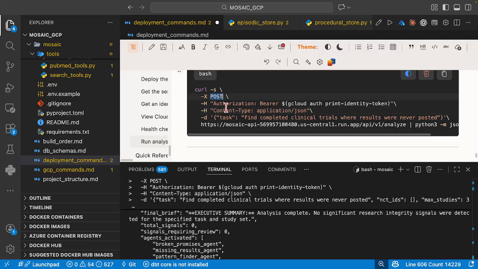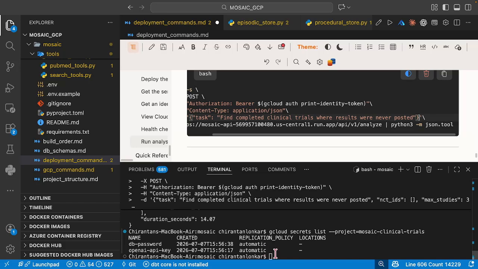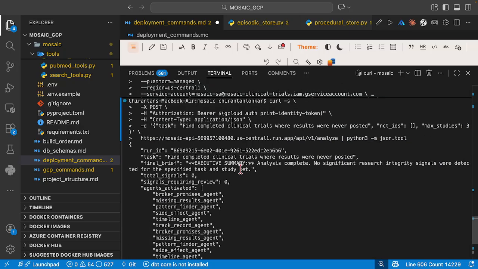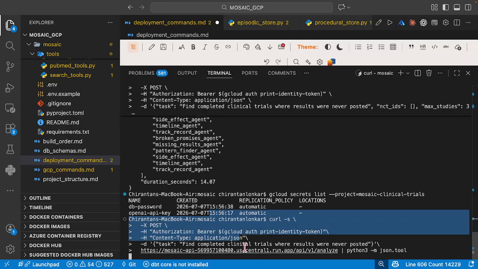Now in this Linux script, you can see we're already making a call to the API, and here we're asking the task: find the completed clinical trials where the results were never posted. Copy it, paste it, hit enter, and wait for it to give the result.